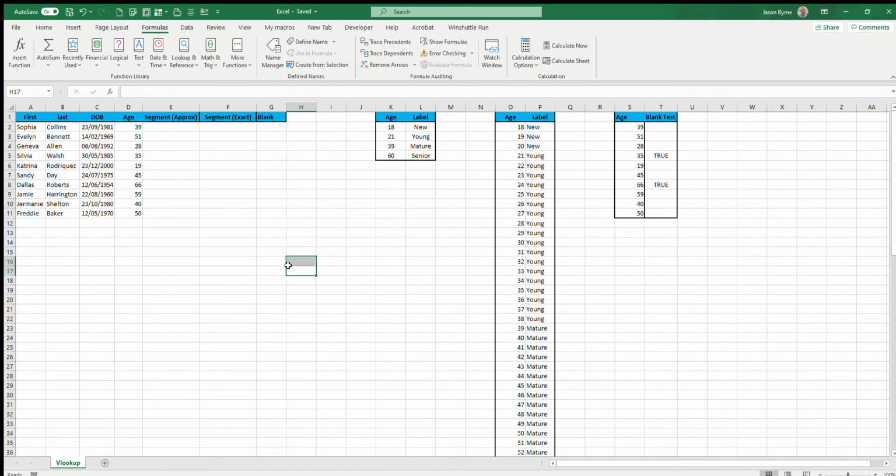Hey everyone, we're going to do a quick, less than 5 minute tutorial on how you actually do a VLOOKUP in Excel. Okay, so the first thing is we want to return a value.